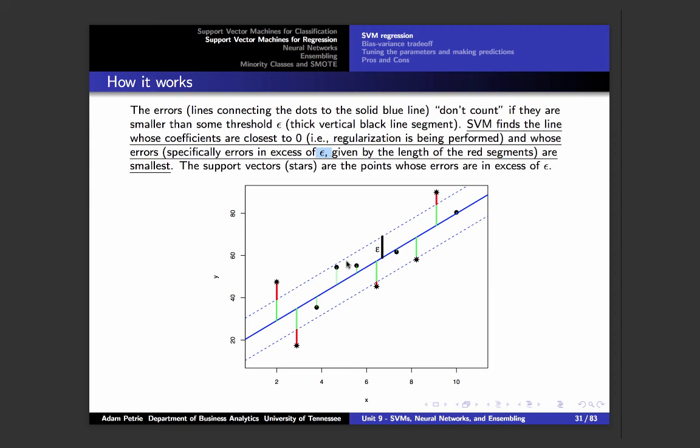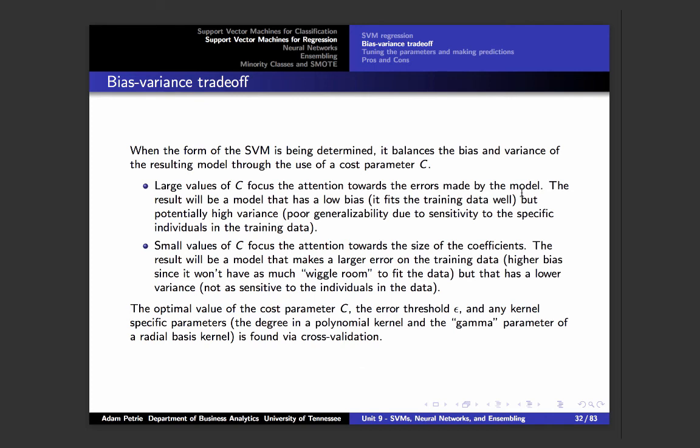So in this case, we have a bunch of errors that are within that threshold. They're not going to count against the model. The model is going to be found by minimizing the excess error above and beyond the threshold that we give to it. So these starred points are going to be the support vectors. These are going to be the 4 points whose errors matter when determining the form of the model. And so once again, we recover a fairly sparse solution. We use very few individuals in the data to actually come up with the form of that model.